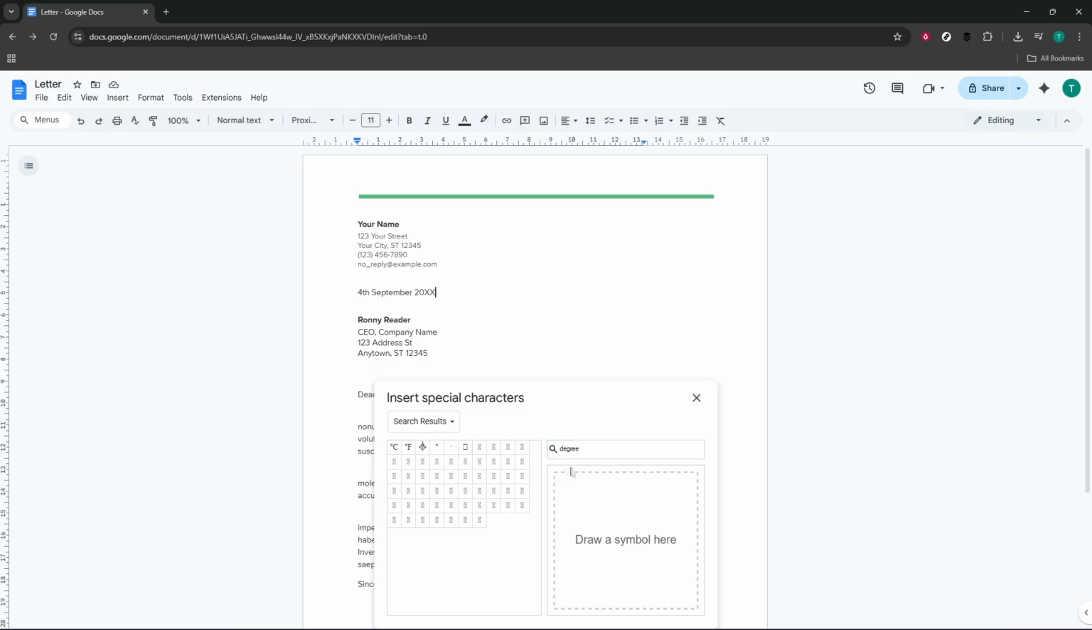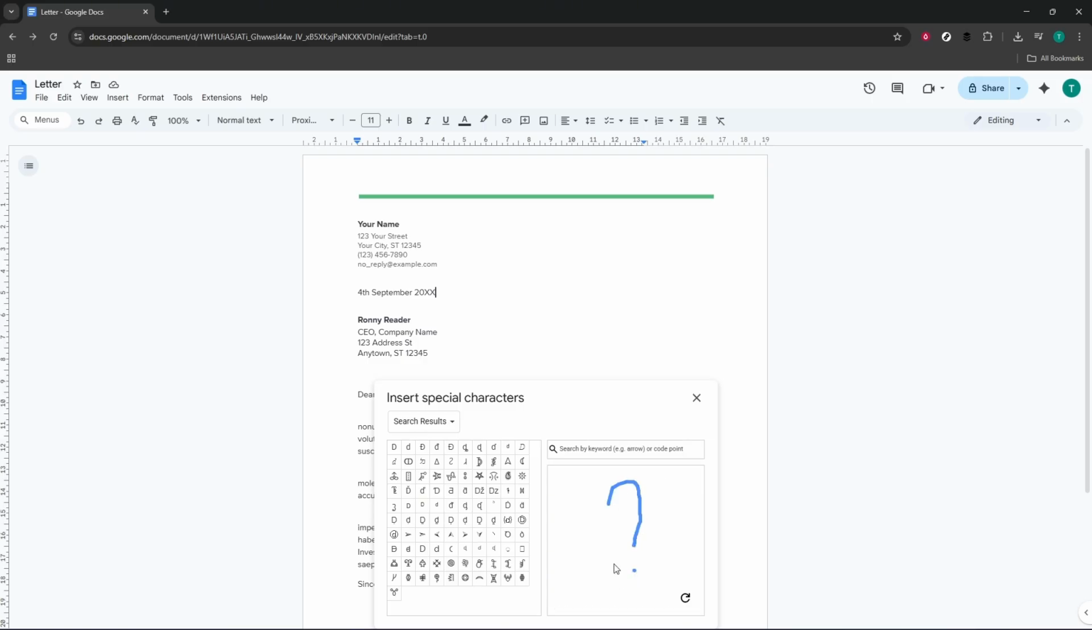If the name isn't obvious, try the drawing tool. Sketch a quick version of the symbol with your mouse or trackpad. Don't worry about being perfect. The tool will suggest close matches, and you can refine your sketch or try a slightly different shape if the first results aren't right. Once you see the symbol you want, simply click it to insert it at your cursor.